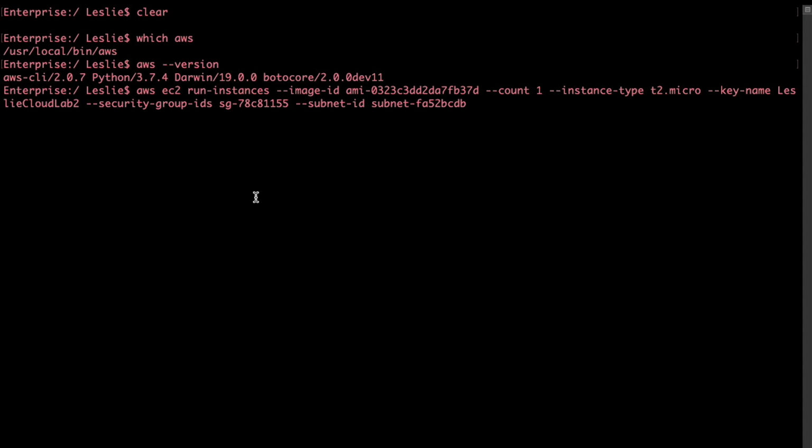All it wants to know is the name of your PEM file, and your PEM file needs to be saved in whatever directory you're running the AWS CLI from. So if you need to copy it from your downloads over to your home directory, then go ahead and do that. Security group, let's go find the security group ID that it's looking for.